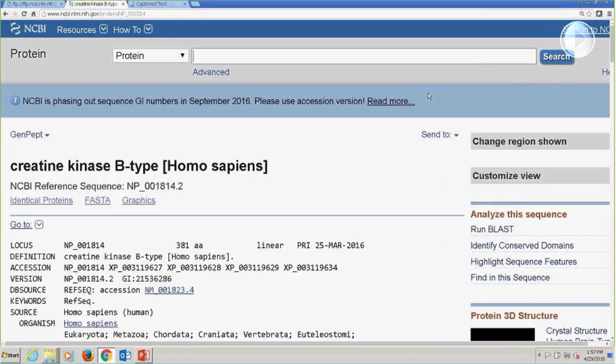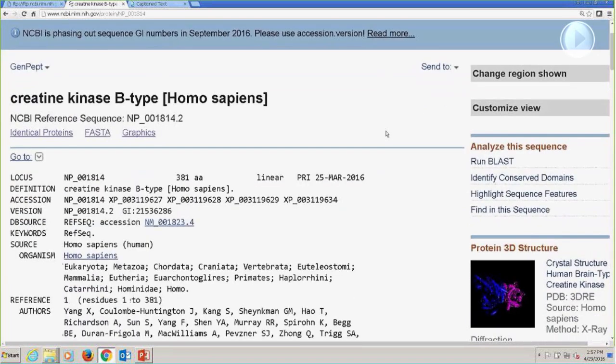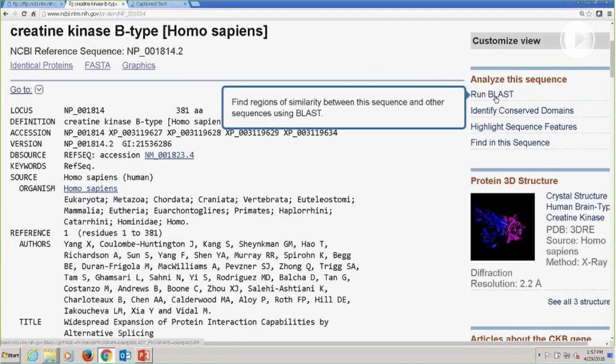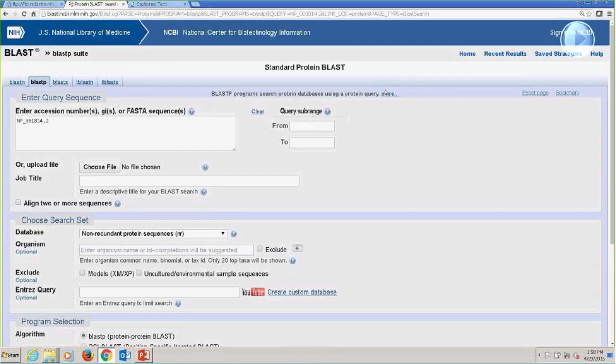My goal ultimately with this search is to try to collect a set of sequences to do a multiple sequence alignment with them. And I'm going to try to collect mammalian creatine kinases. So notice that from any protein sequence like this, I can click the Run BLAST link here. And really all that did for me was load the BLAST page with the accession number in the query box there.